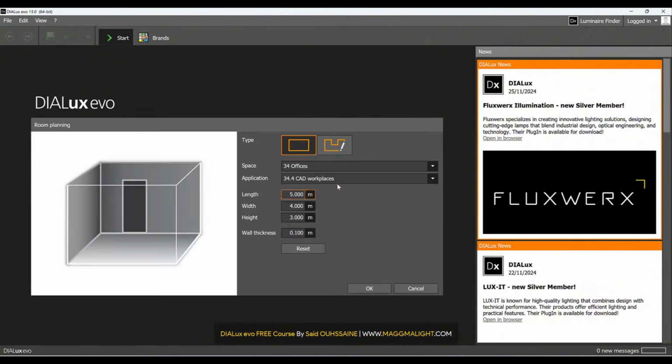We have the possibility to create another type of room, this free shape room. So let's click on it. Now it just asks us to mention the height. The height here again is 3 meters. The wall thickness is 1 meter. The application is the same. We can change it as well if we want to. So let's go inside. OK.